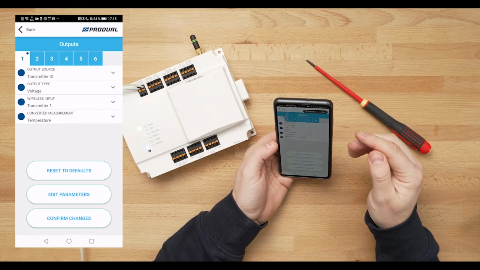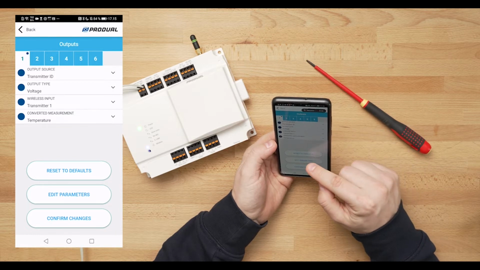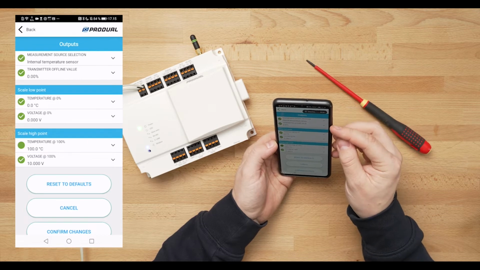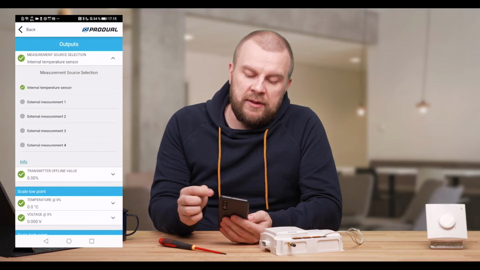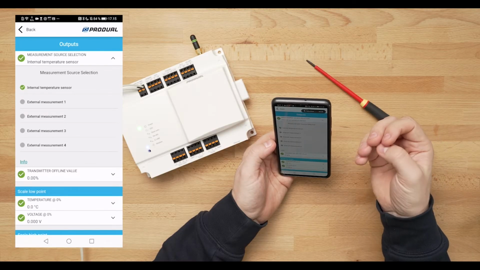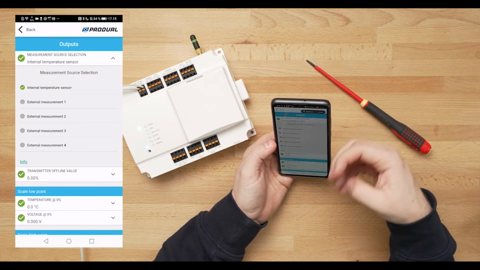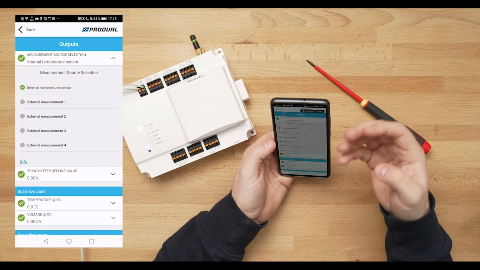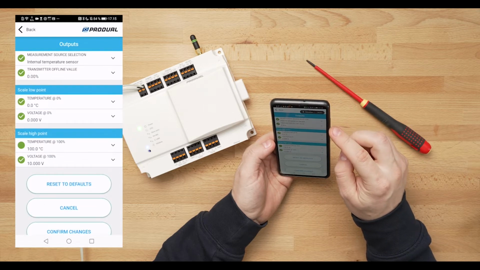After I have selected all needed settings, I need to select Edit Parameters. From here, we can see that there is a measurement source. In this case, it's an internal temperature sensor. All the basic WTRs have a basic internal temperature sensor. But the example WTR-IM has an external measurement that we can select here. But in this case, we are now using this internal temperature sensor.